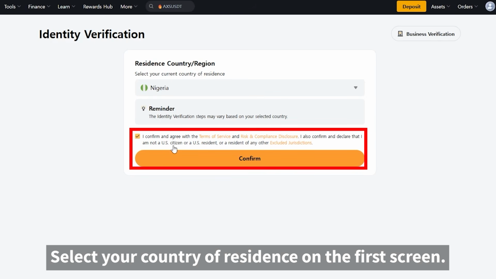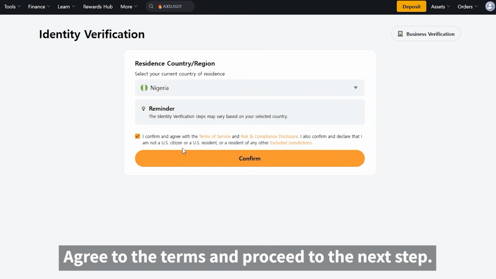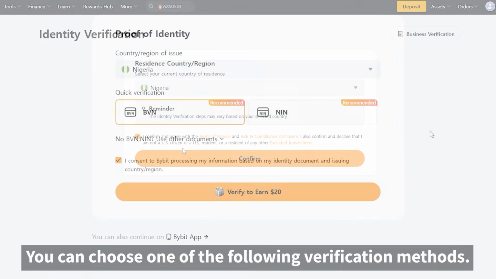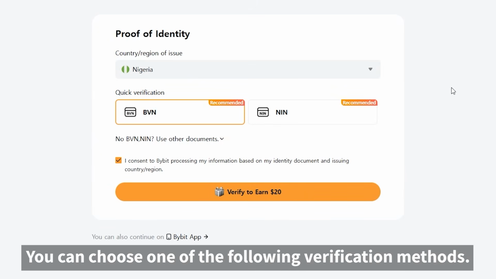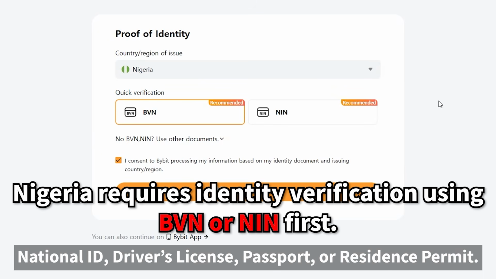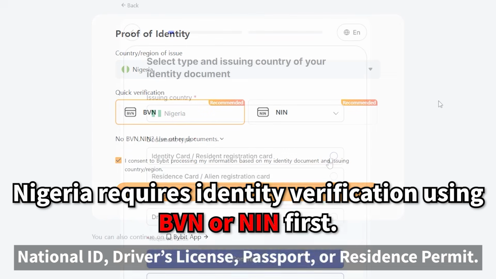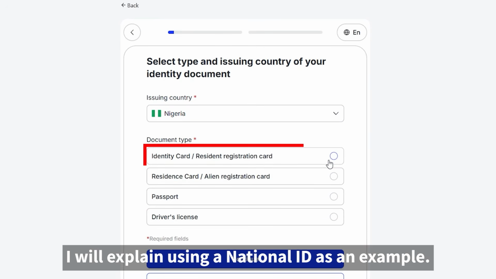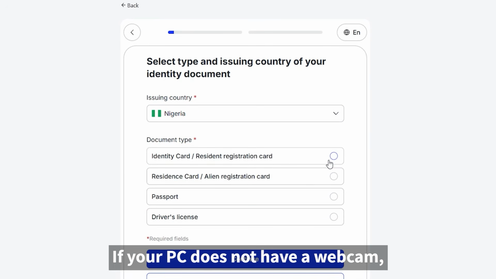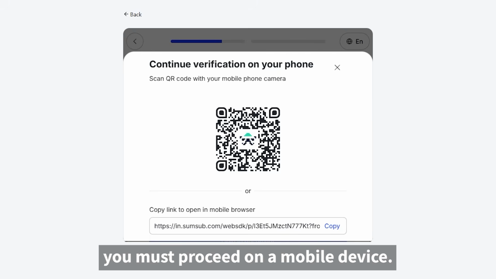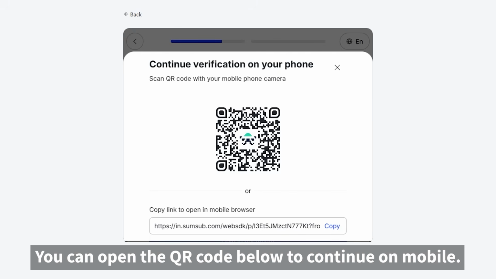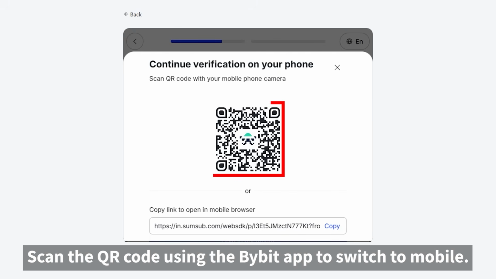Select your country of residence on the first screen. Agree to the terms and proceed to the next step. You can choose one of the following verification methods: national ID, driver's license, passport, or residence permit. I will explain using a national ID as an example. If your PC does not have a webcam, you must proceed on a mobile device. You can open the QR code below to continue on mobile. Scan the QR code using the Bybit app to switch to mobile.